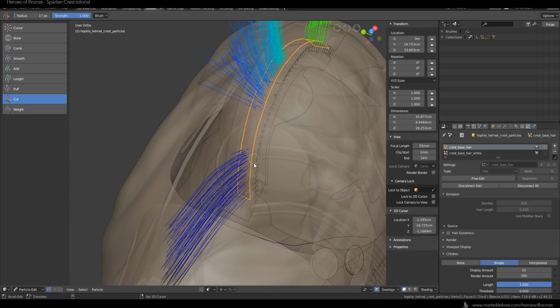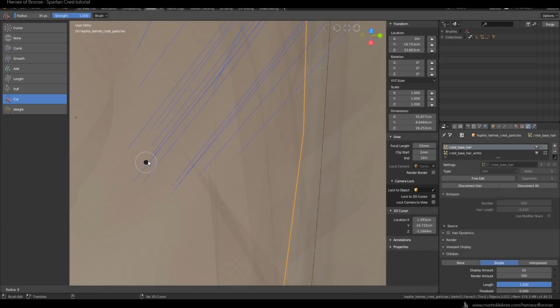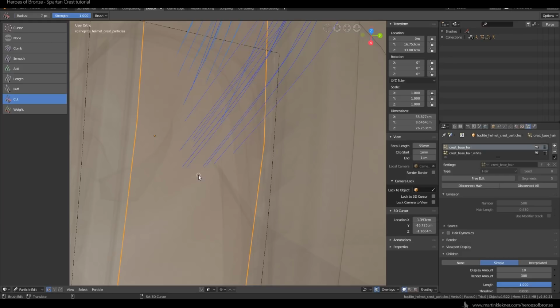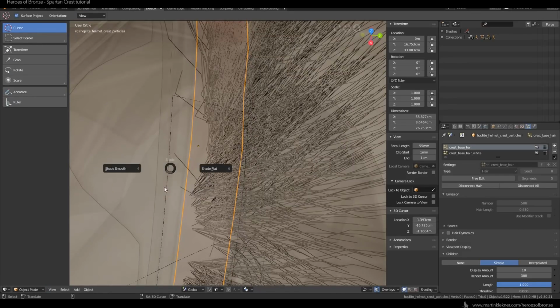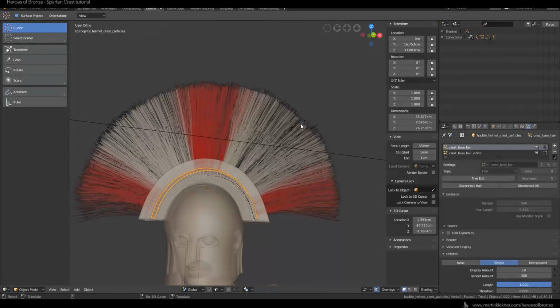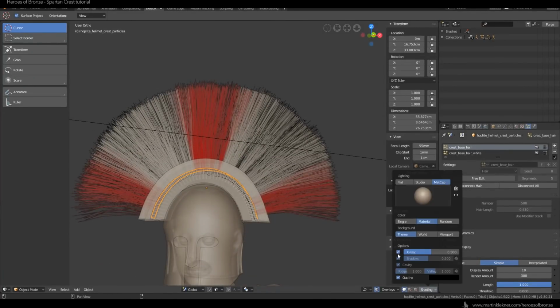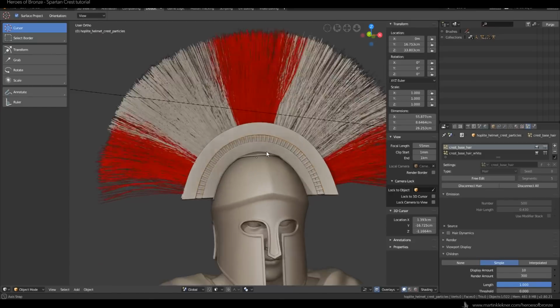I then repeated this process for both the hair systems until all was cleaned up and no rogue children were going through the mesh. By making the cut brush very, very small, you are able to individually delete single hair strands. And now that it's done, we can move on to the next particle system we will be creating, which is the curly hair.